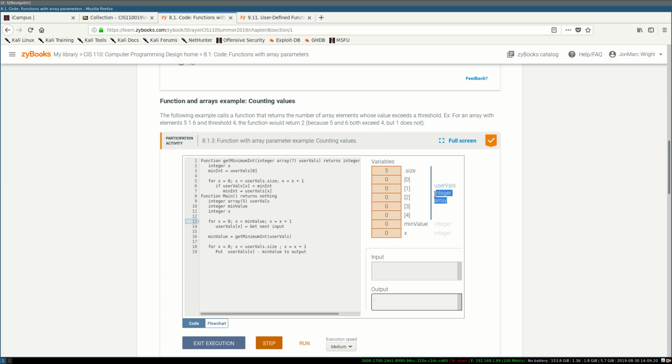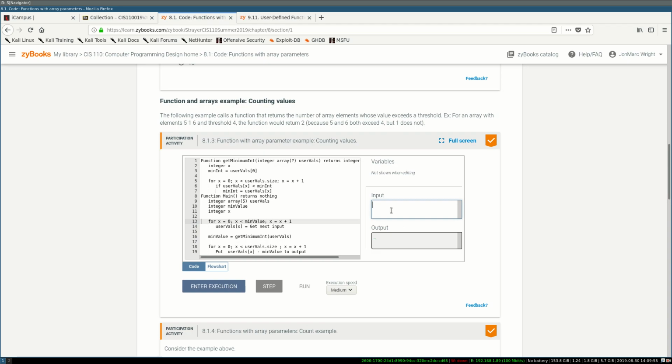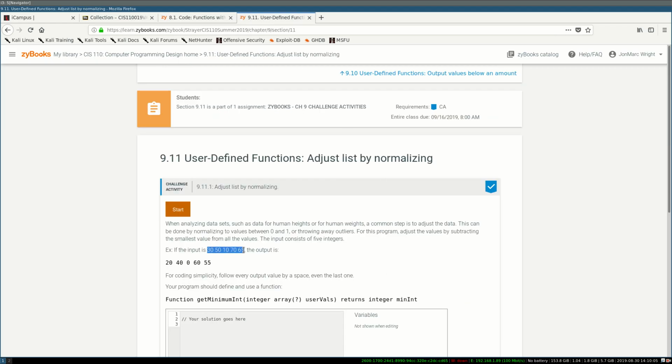And over here, if you look, user vals is everything inside of here, and the type is integer array. Min value type is integer, x type is integer. Now, user vals has 5 slots, counting from 0 to 4, and it has a size attribute, which lets you know how many slots it has, which is why we can use user vals dot size. All right, so in our input box, we want to type in 30, 50, 10, 70, 65, which were the values from here.